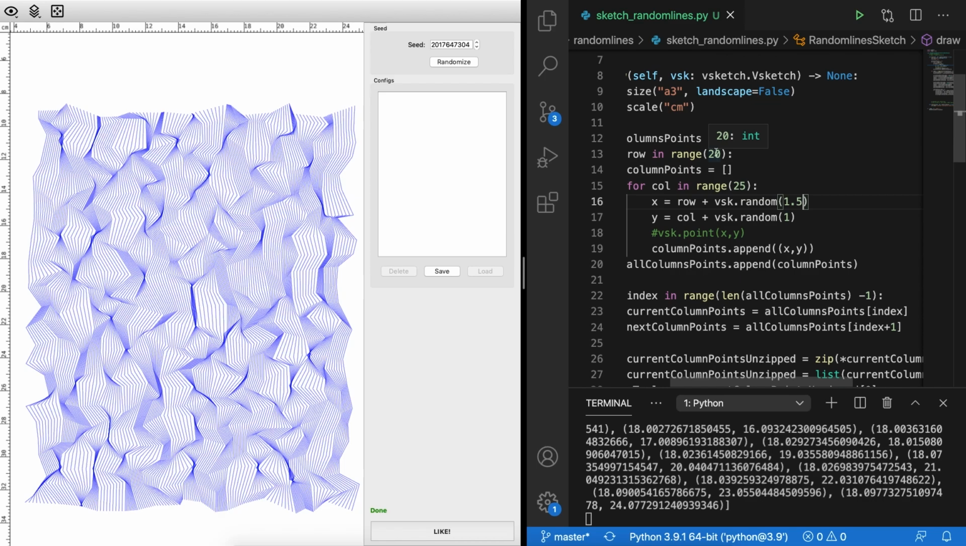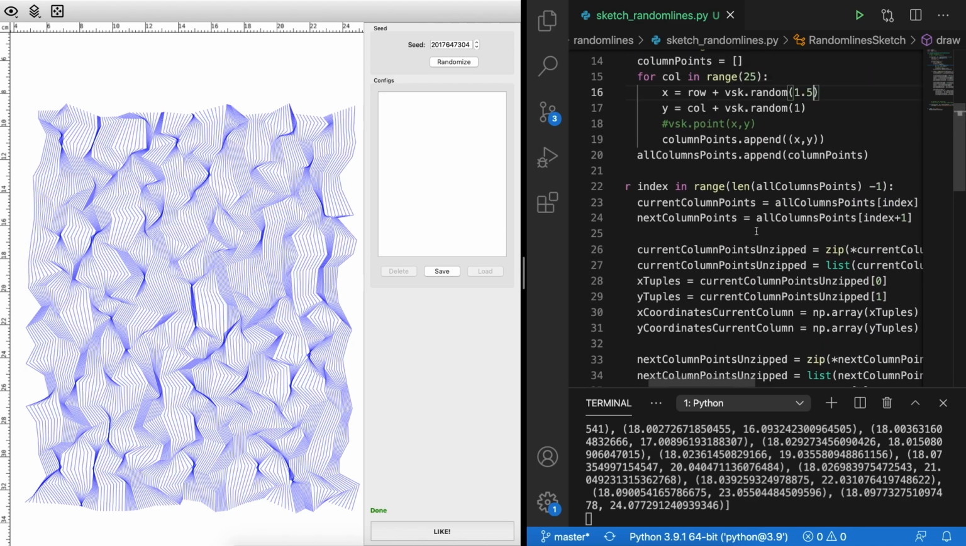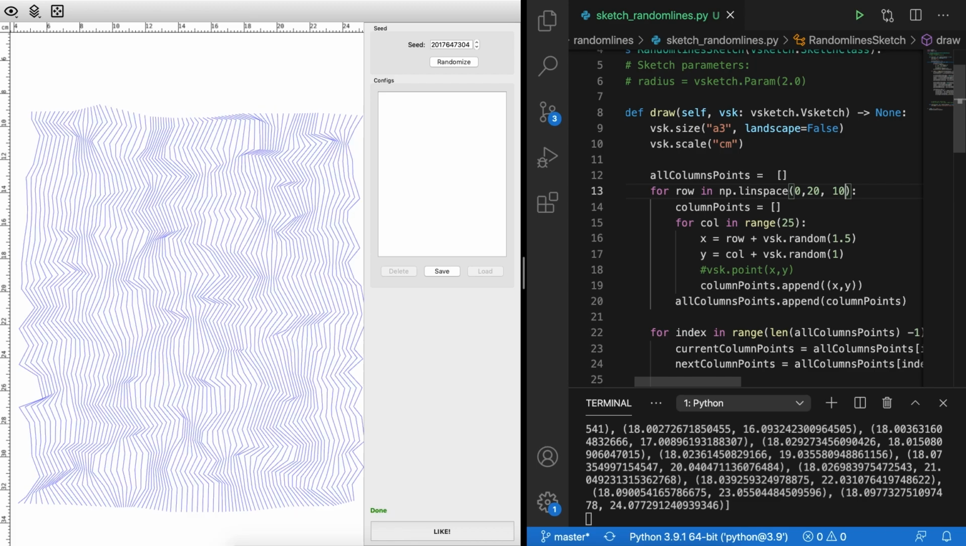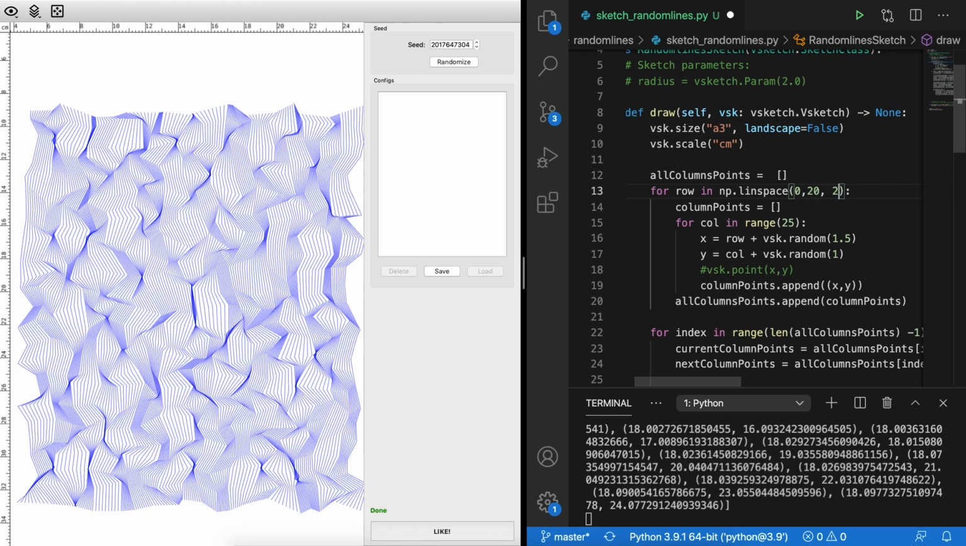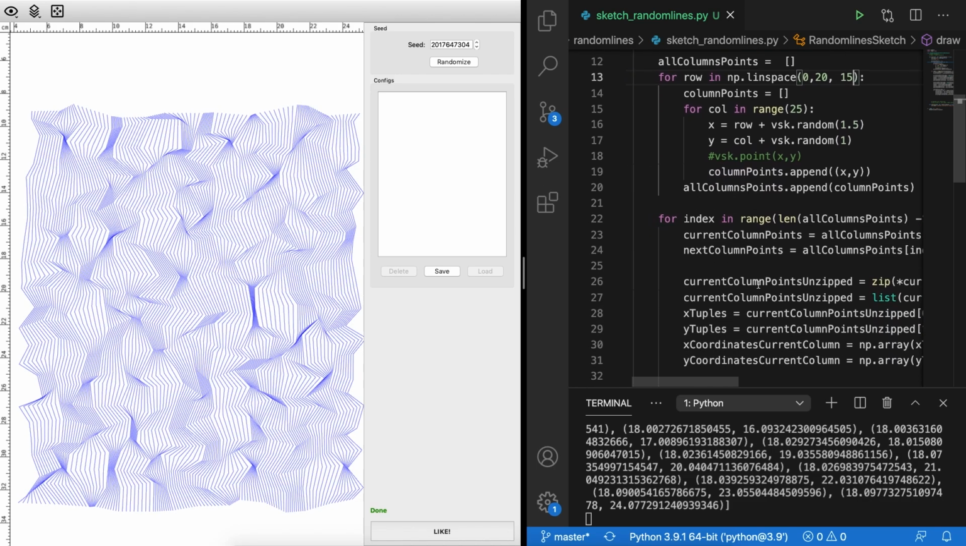We can also change the amount of columns and the amount of rows. A very nice trick would be to use the function linspace of NumPy. So instead of putting here 20, we can say something like np.linspace, and then we can pass here, I don't know, 0 and 20, but now we want only 10 columns. Now it's less, but we can amend this value to 20, or we can do this to 15. So you can play around as much as you like.